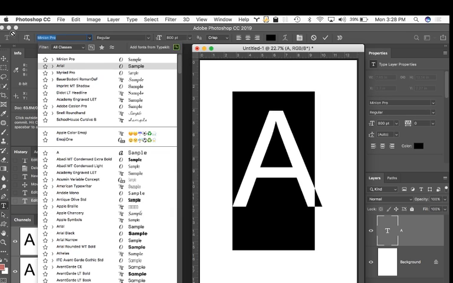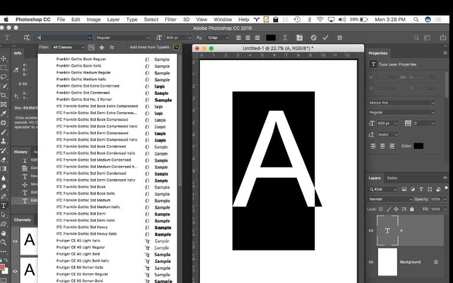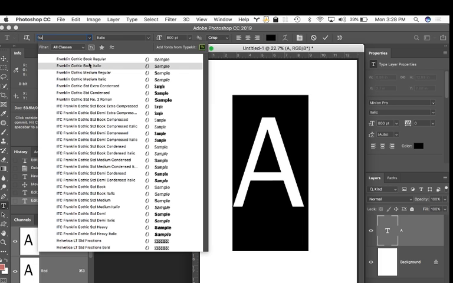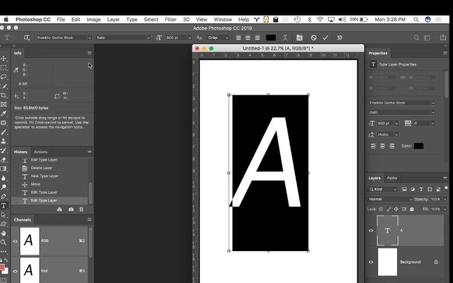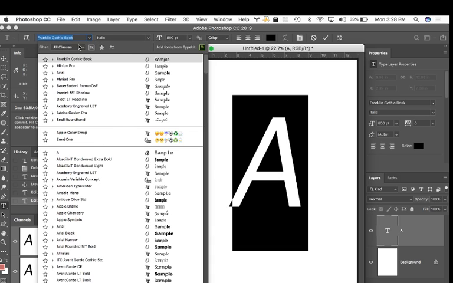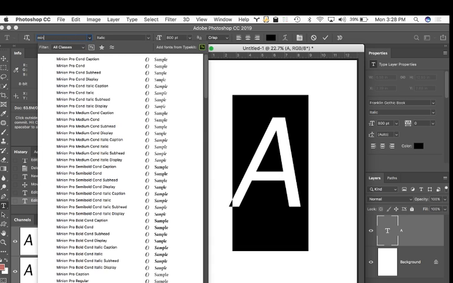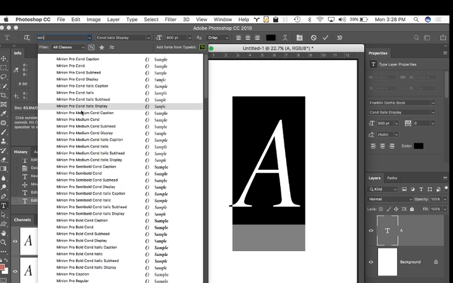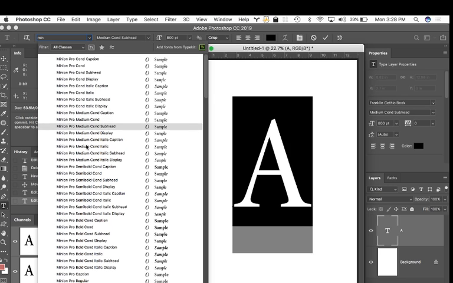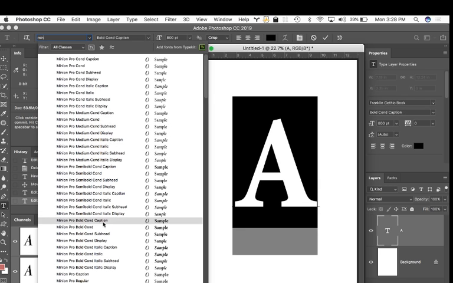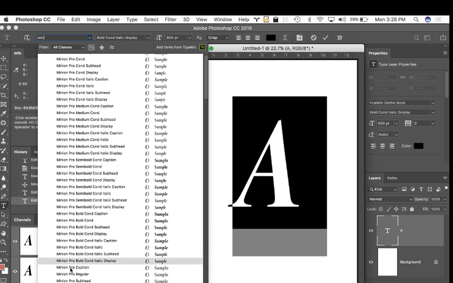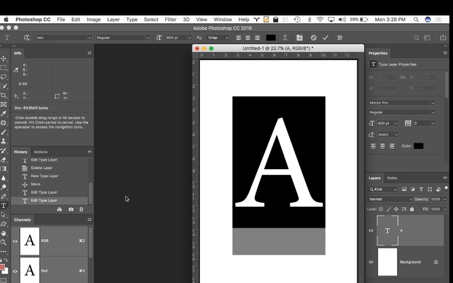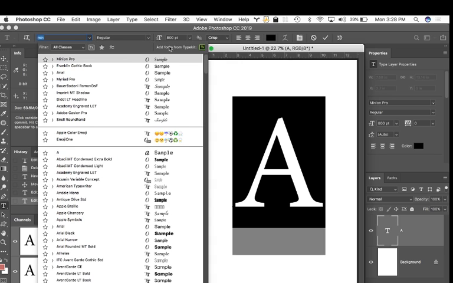You can actually type in here and do a search. So if I'm going to search for a Franklin, here's Franklin Book Gothic right here. So again, you can do all of those sorts of things. Again, I'm going to go back to Minion Pro. But the other thing that they've got in here is this Add Fonts from Adobe Typekit.